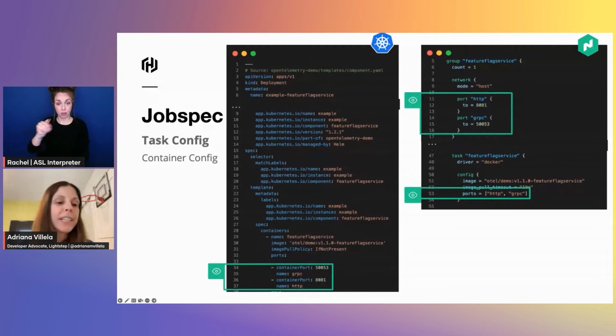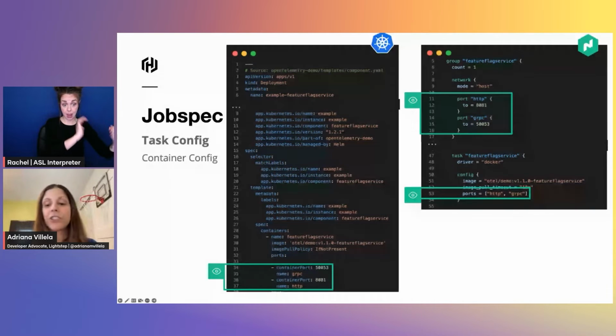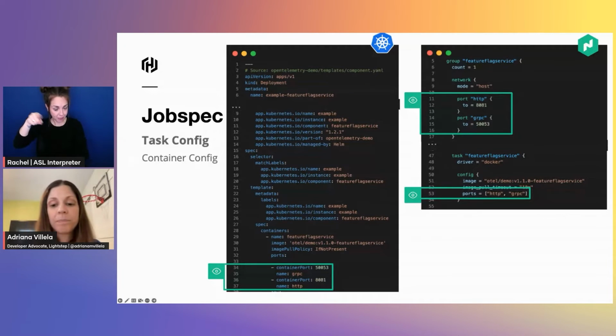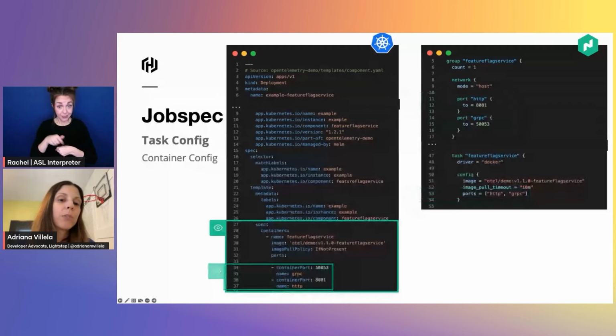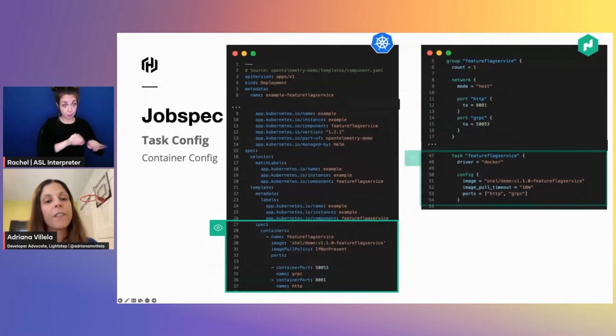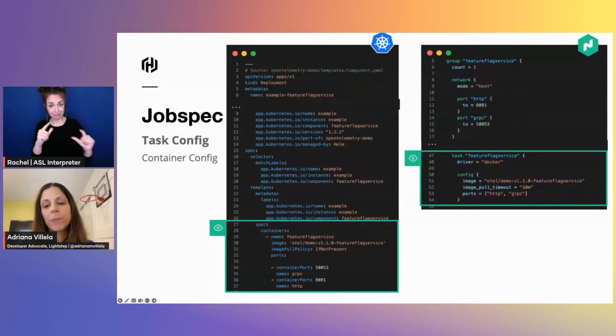Next, we have the ports being used by the Docker image. So we see in our Kubernetes manifest that the container image uses both our gRPC and HTTP ports. So we specify that in our task configuration. So in a nutshell, this section of our deployment YAML corresponds to this section of our Nomad job spec, HCL.